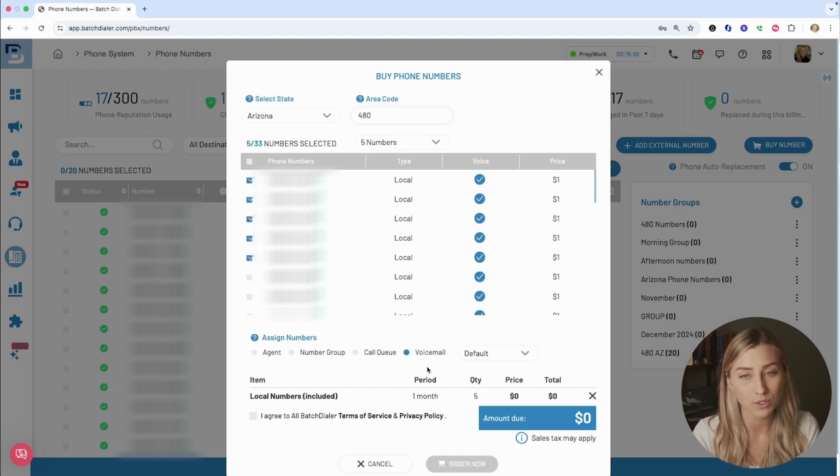So after selecting those, you can move on, and you might see something different. In the basic plan, each phone number has a different cost that you'll see in here per month. In the advanced plan, every agent gets 60 included numbers a month that don't cost anything, which is really nice.